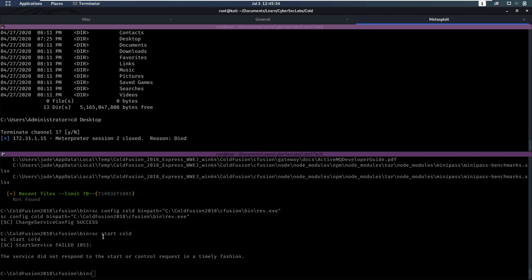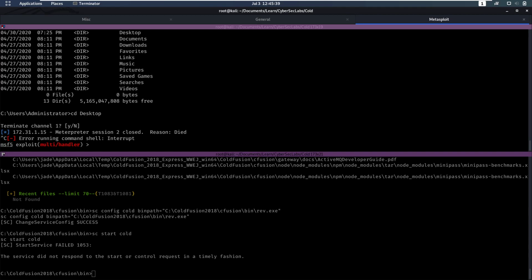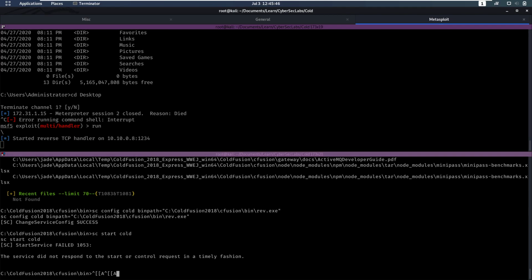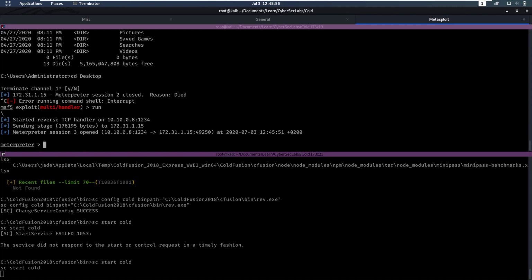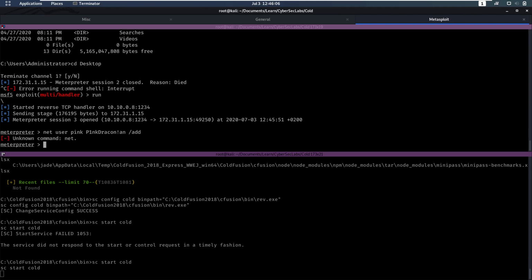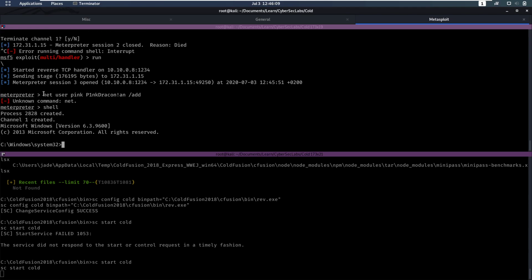So it turns out this shell isn't really that stable. Let's try to get a stable shell as an administrator. We're going to run this handler again, and then do sc start cold again. So we get a new session here, and we'll create a new user. So net user pink. Then we have to specify a password, which has to be an actually decent password, because else the box is going to be mad at us and not allow us to create a user. Oh, first we have to go into shell as well. Let's copy this again.